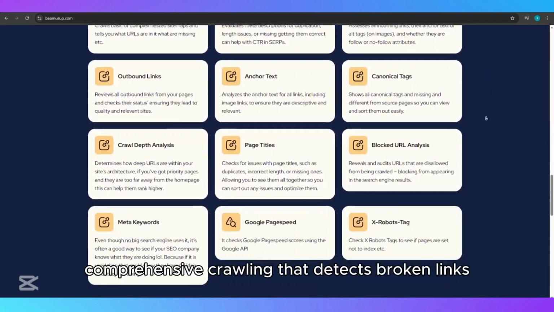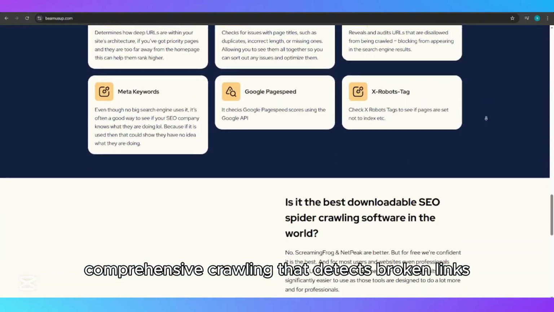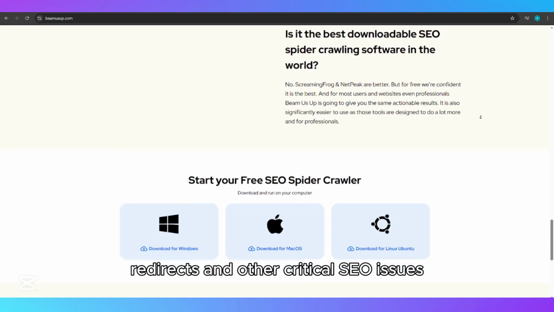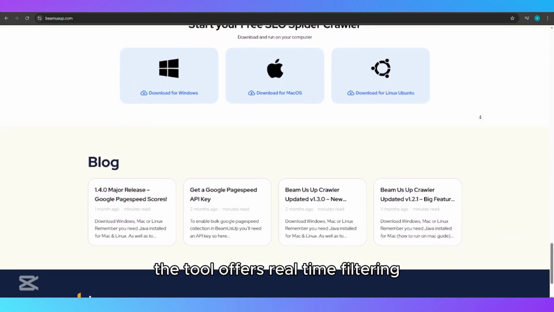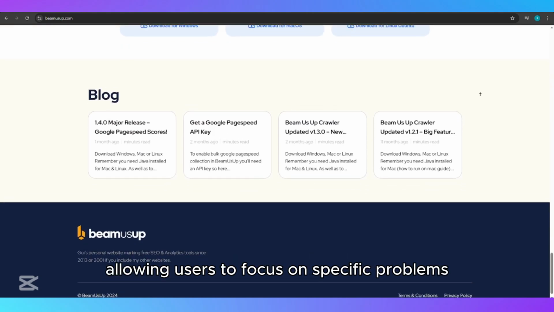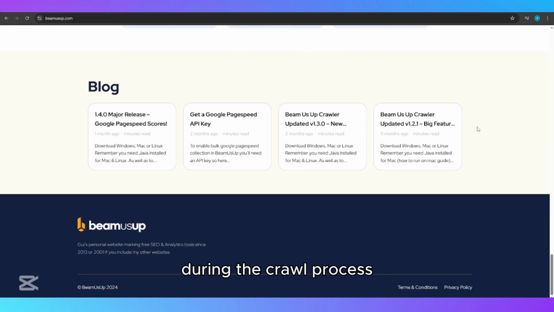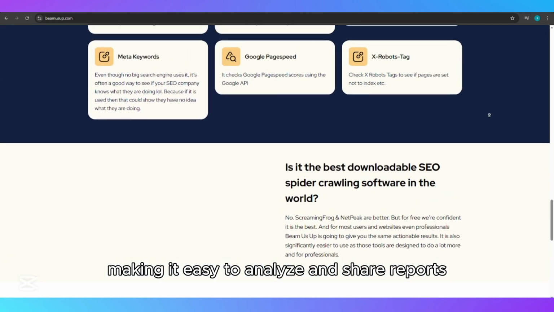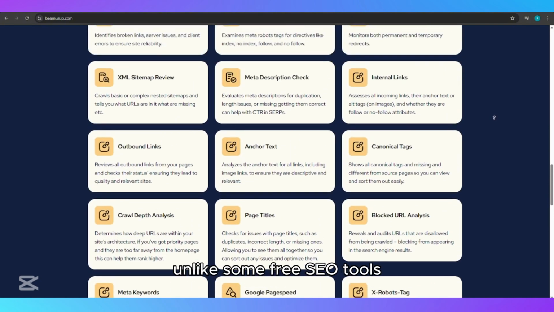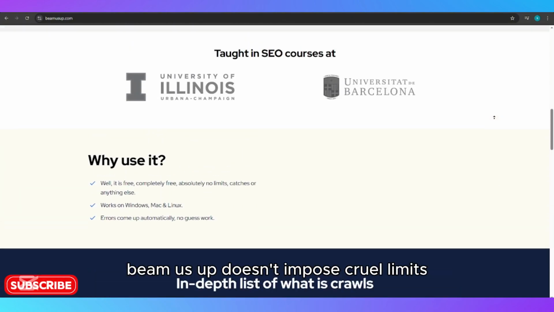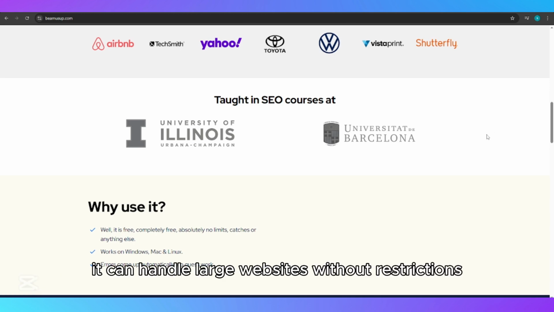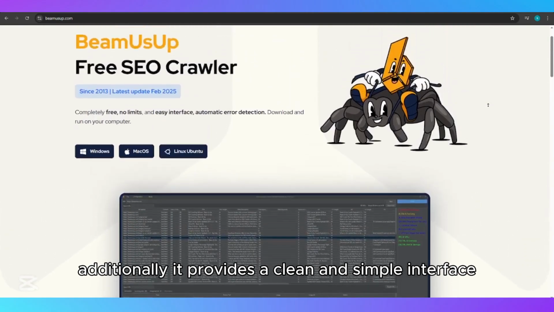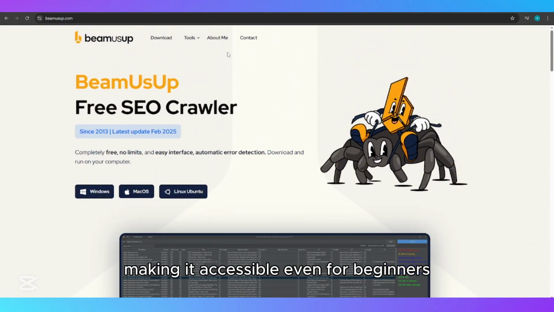Key features include comprehensive crawling that detects broken links, duplicate content, missing meta tags, redirects, and other critical SEO issues. The tool offers real-time filtering, allowing users to focus on specific problems during the crawl process. It also supports data export to CSV, making it easy to analyze and share reports. Unlike some free SEO tools, Us Up doesn't impose crawl limits, meaning it can handle large websites without restrictions. Additionally, it provides a clean and simple interface, making it accessible even for beginners.